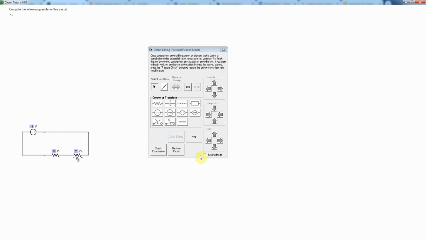And once again, I have to check the combination when I'm done. Now, if I forgot what I was doing or I got mixed up or something, I can always click the Restore Circuit button, and that will bring back the circuit in the last state where it was valid, after the voltage sources were combined. I'm not going to do that here, but you always have that option. So I'm going to check that combination, and it tells me it is correct.